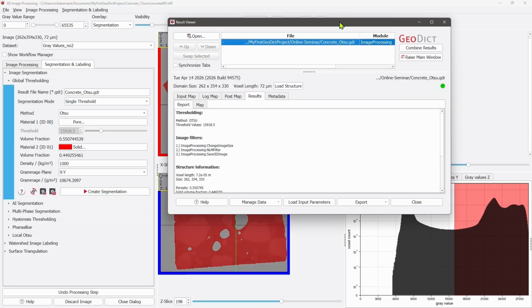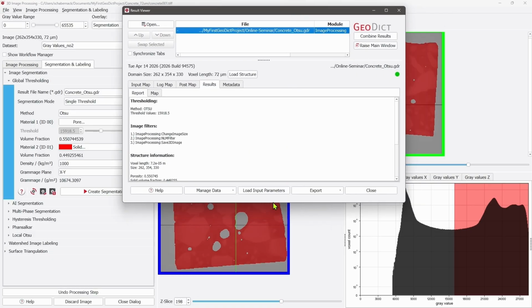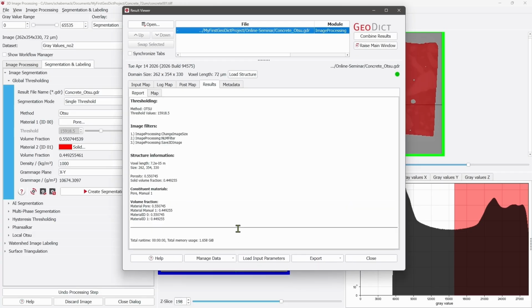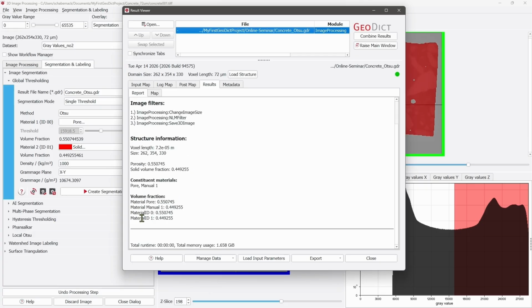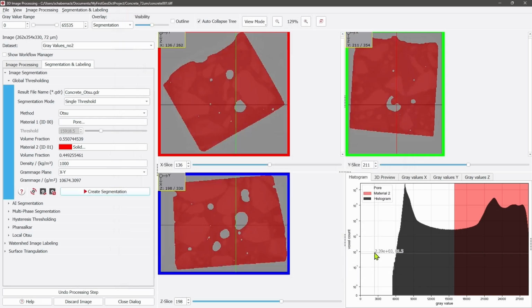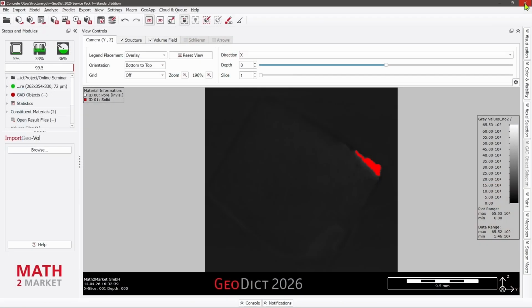Now, again, we get one of those result files. This result file is very similar to the one that you get when you save it. You only get some more information about the thresholding up here and about the digital model, or what we call in GeoDict the structure here, so the percentages of pore space and the solid. I will close it. And I will also now close the image processing dialog because we are now finished with this step and go back to the main user interface.